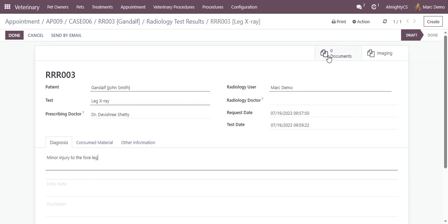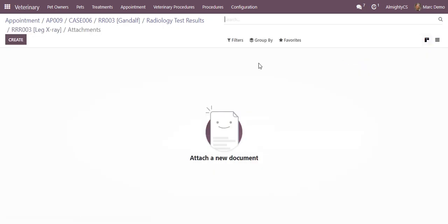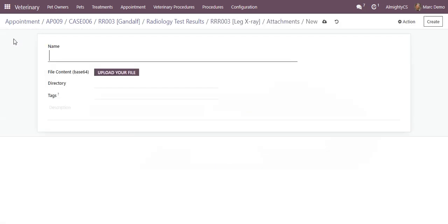And here you can add any imaging or documents. By documents we mean X-rays related to that particular X-ray which was taken. You can say like X-ray, and you can upload any file, the image which will be exported from your X-ray machine, and it can be uploaded in any image format from here. So that can be saved here.